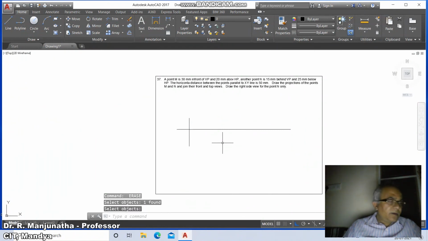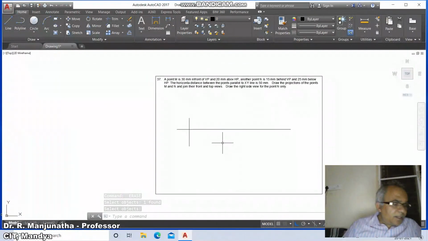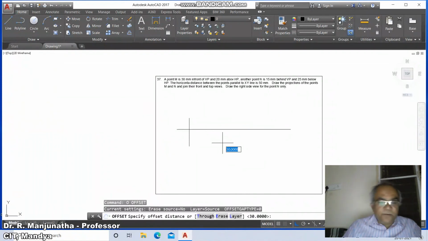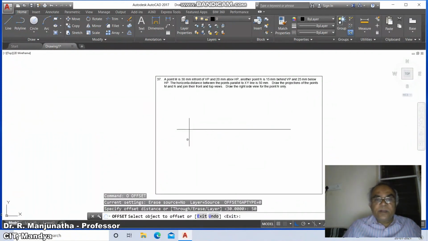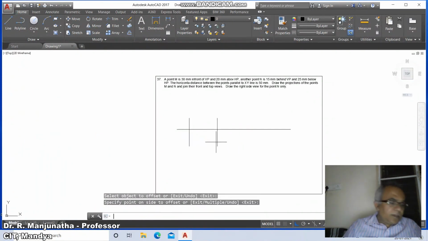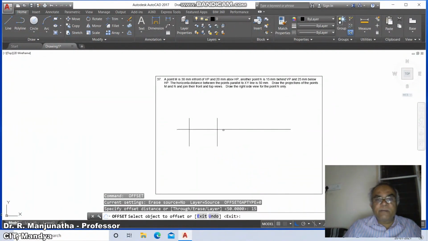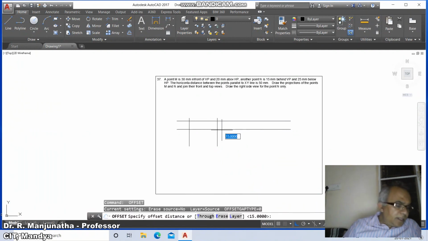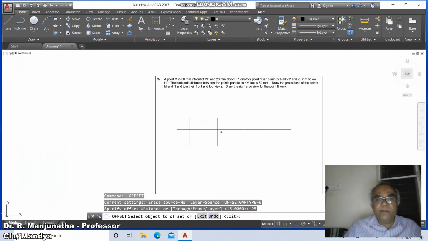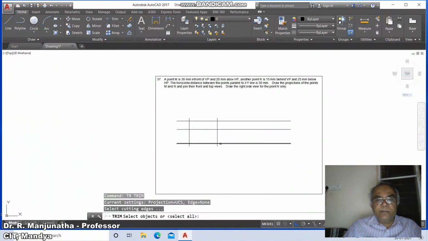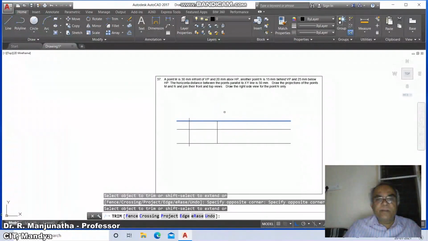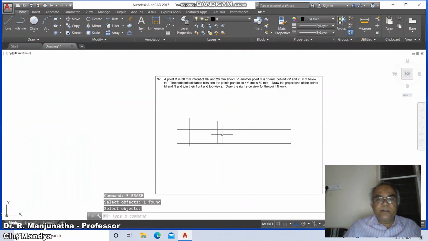Now we'll go for offset, take the distance as 50. Then go to offset, take the distance as 15 on this side, then 25 on this side. Then go to trim this extra line, trim this extra line. Then go to erase.